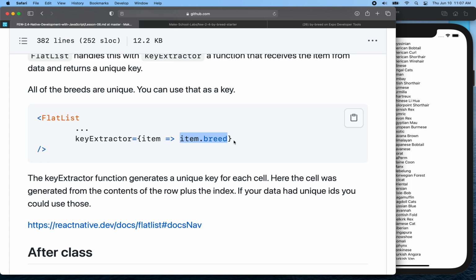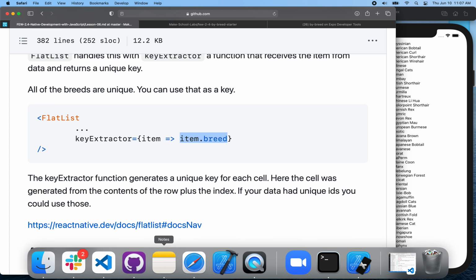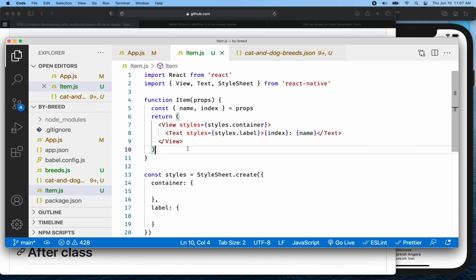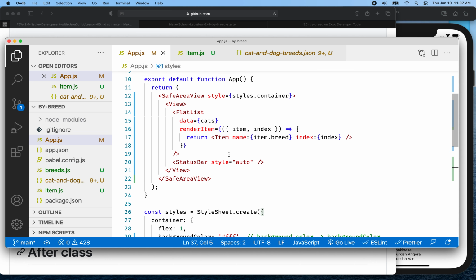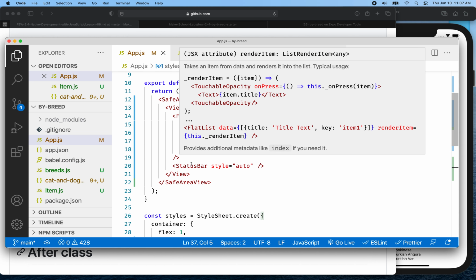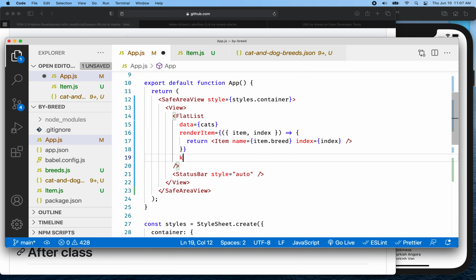So if our breed names are unique, we can just return the breed name as a unique key. You can also generate a key in other ways, like if your object had a special key property or an ID or something. So let's add that before we're done here. I'm going to go back to my app.js, go to the FlatList here, and then after the render item, I'll get the key extractor and set it equal to a function.